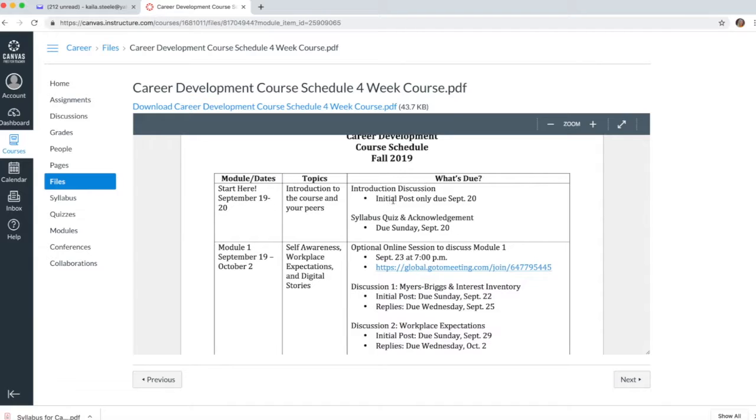You can see that an initial post only is due September 20th, and then the syllabus quiz is due September 20th. The syllabus is pretty basic, but it's important that you read through it. When you take this quiz, you can actually keep the syllabus with you, so it's an open book, open note quiz. So as long as you have the syllabus with you and you can read through it and check for everything, you should be able to make a 100 on that quiz. But mostly the point of that quiz is to make sure you've read and understand the syllabus. I will say the first week is going to be very heavy because you've got this introduction, your syllabus quiz, plus you're starting Module 1.